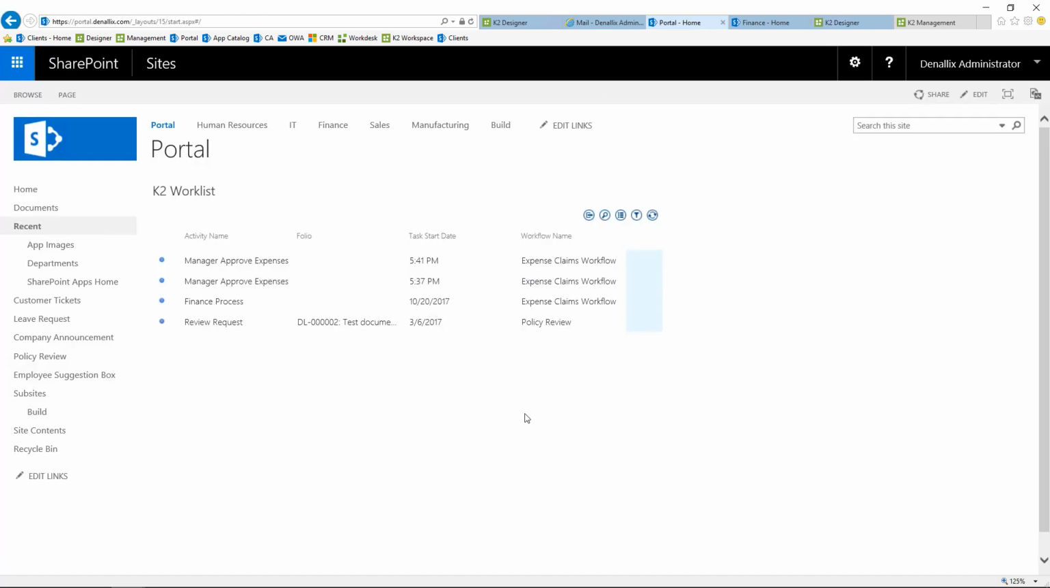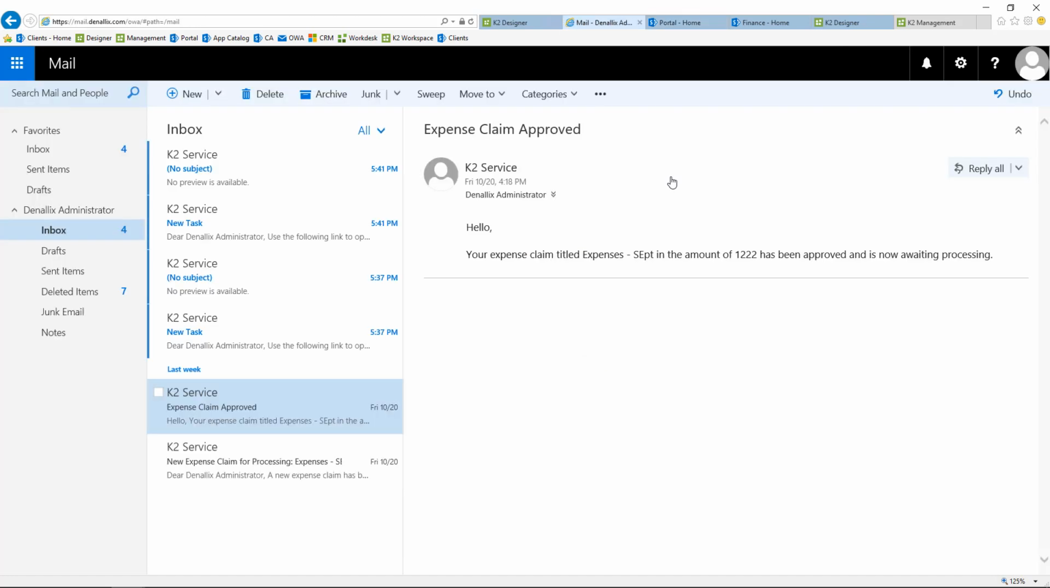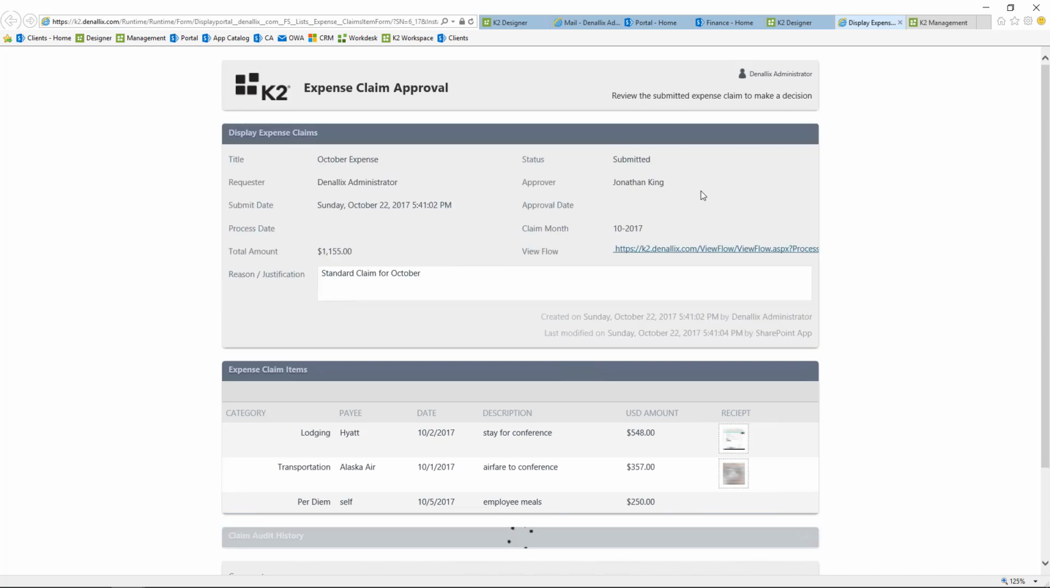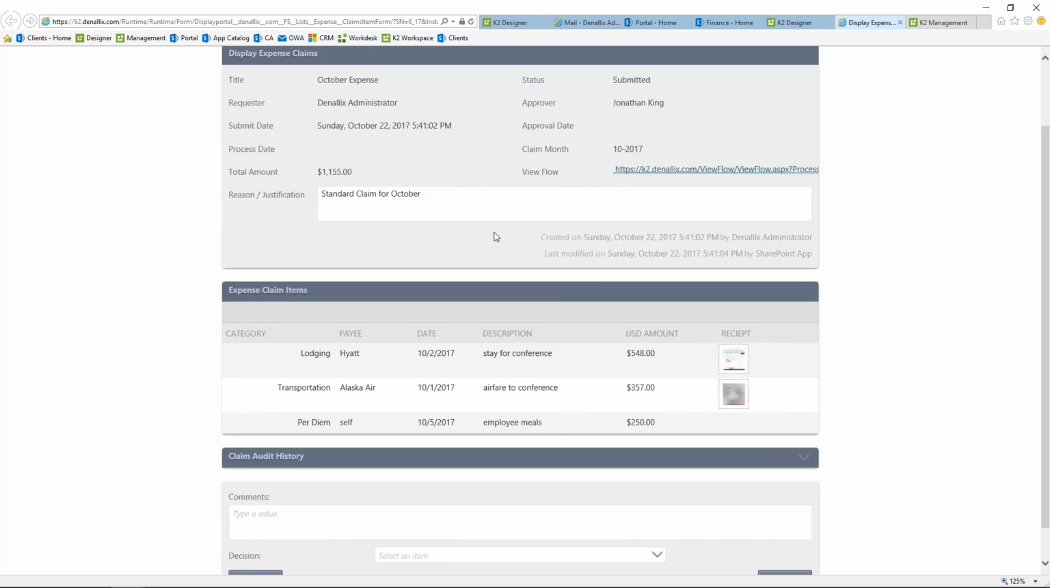And in our portal here, I could, in this case, approve, query, reject right from within my work list. Again, I can open the view flow, I could open the form. But what I can also do if I go back to my mail here, and let's make sure we're hitting the right request here, you can see that I can click to open the item right from within my email. I could actually query, approve, or reject right from here. And what I'm actually going to do is click and open that work list item. As you can see here, it actually populates with the details of the request, and this time they're read-only. So this user shouldn't be able to make any changes.